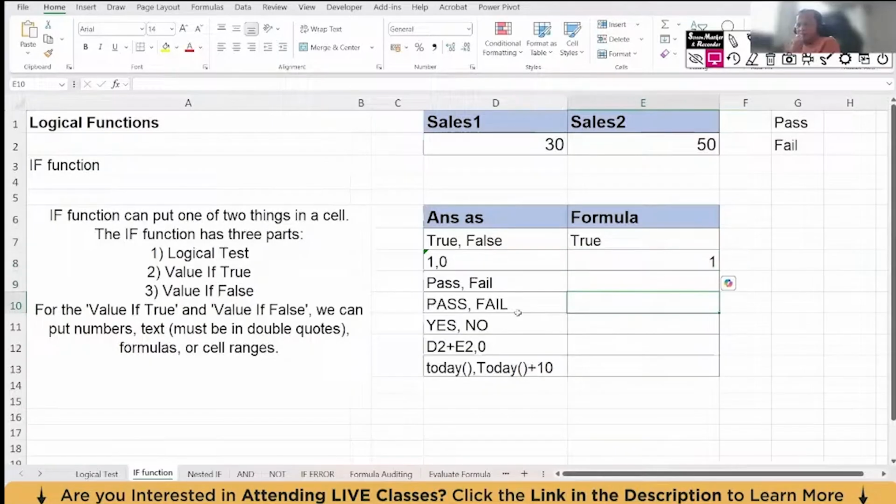Then we have here PASS and FAIL, but it is written in capital letters. See here we have the same words, Pass and Fail, but this Pass and Fail is written in title case. Title case, as you know, means the first letter, the first alphabet, is always capital. So this is Pass and Fail.